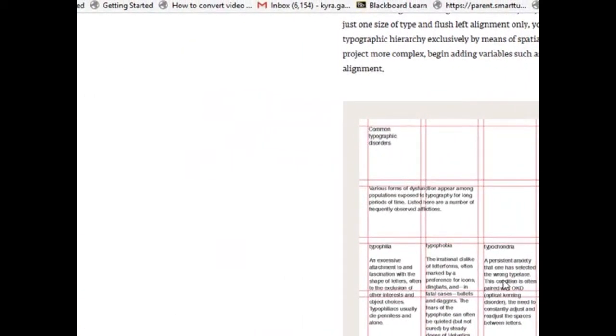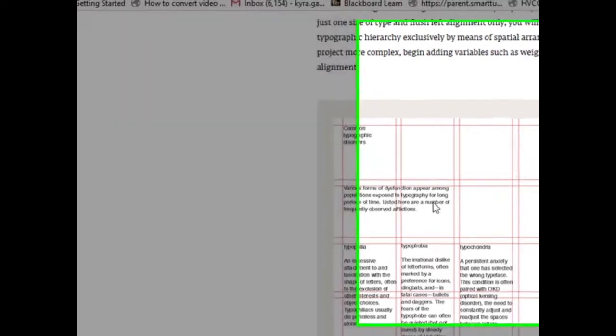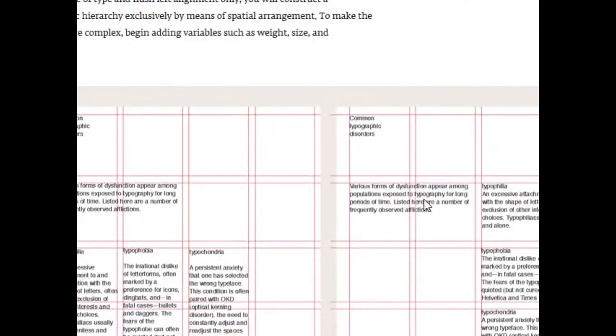So you're going to do 6 different variations. So try different things. In this one, for example, they are using the columns for the specific types. And for the major description, this is common typographical disorders, and that description, they're spanning 2 of the columns. Same thing here. They're spanning 2 of the columns. Spanning 2 of the columns. So they're coming up with different variations.